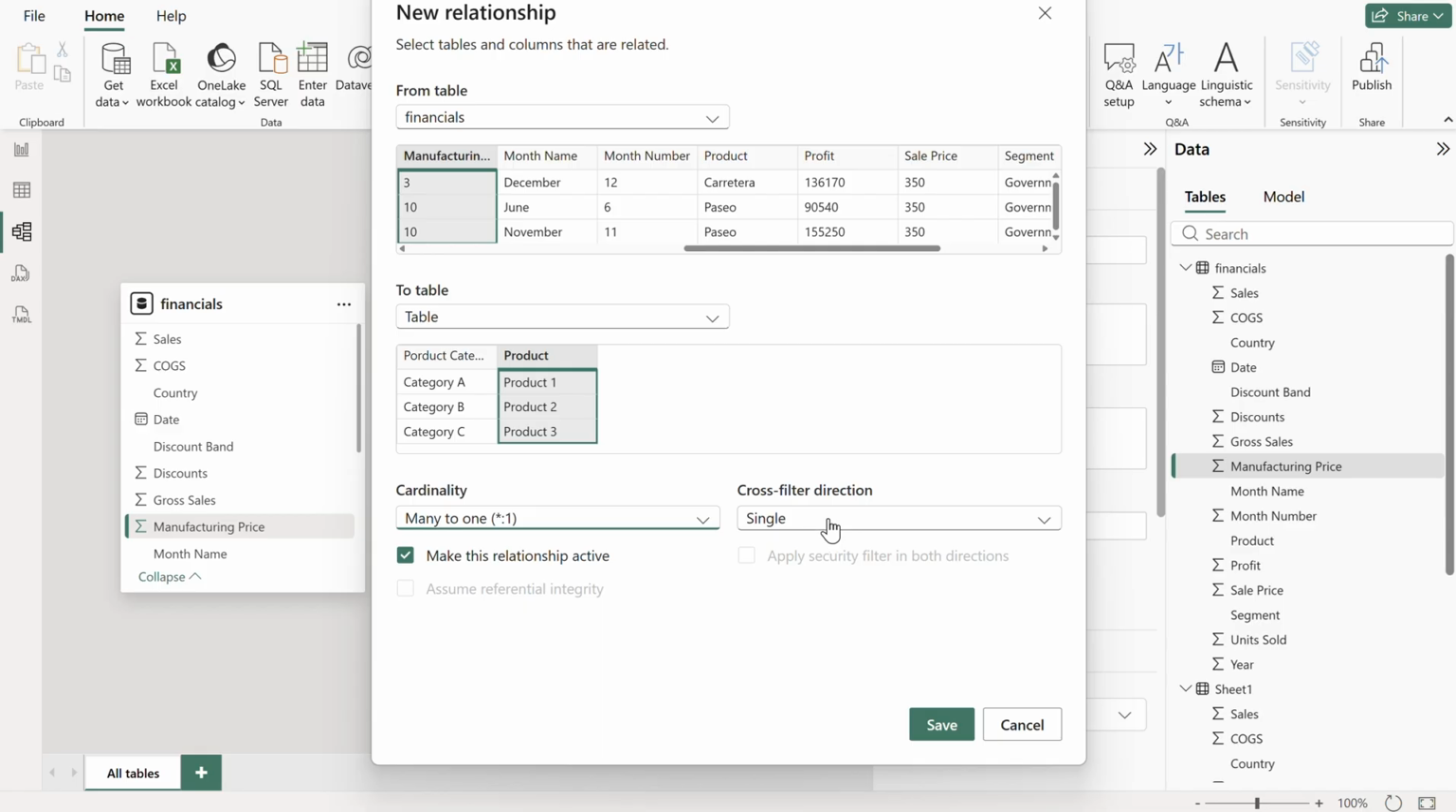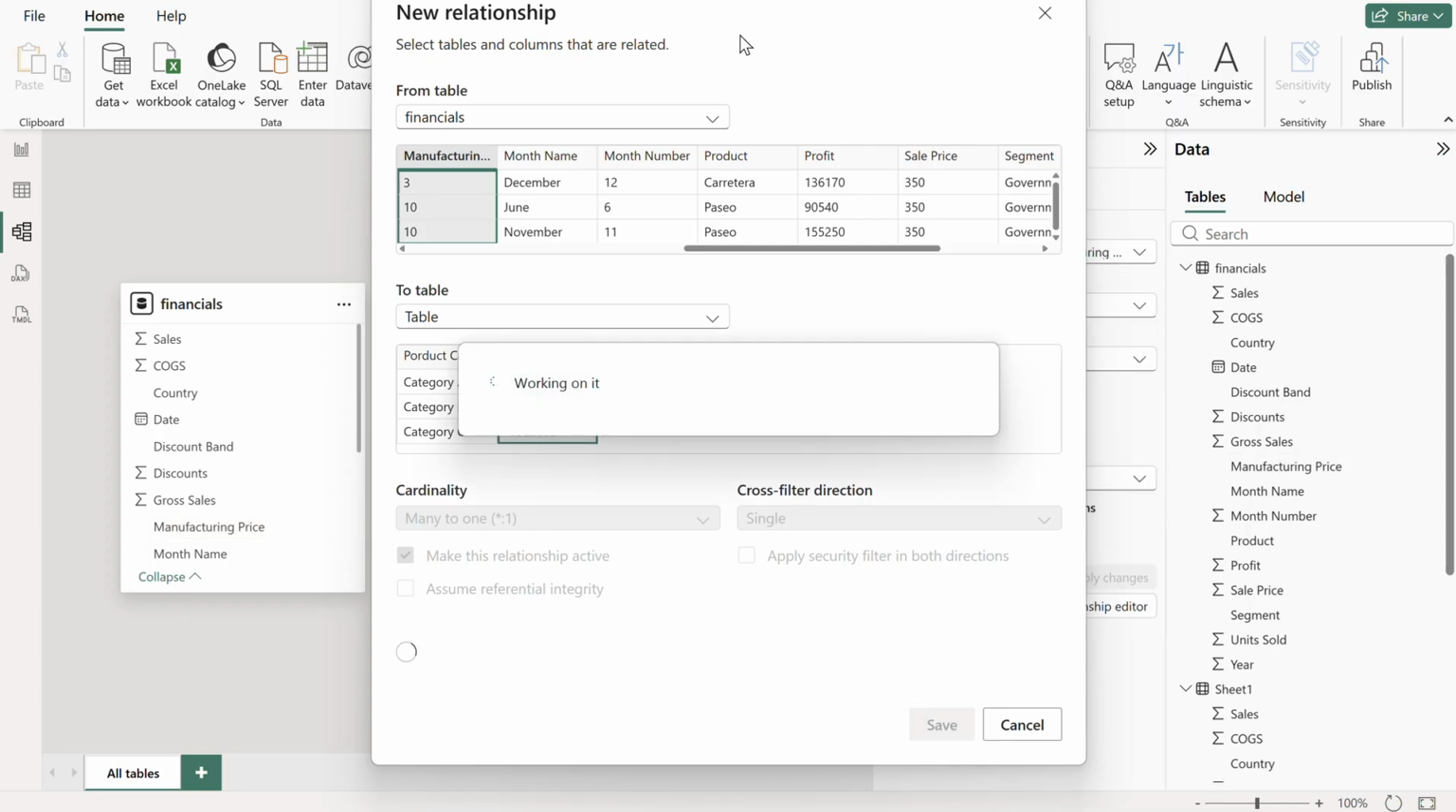And your cross filter is nothing but whether you are going to have one way or two way. If you change anything on your manufacturing price, will it affect your product? Or if you change your product, will it affect your manufacturing price? I'm going to select single for the time being, and this gives you the relationship of these two elements. Click Save, and that's how you do your second activity.